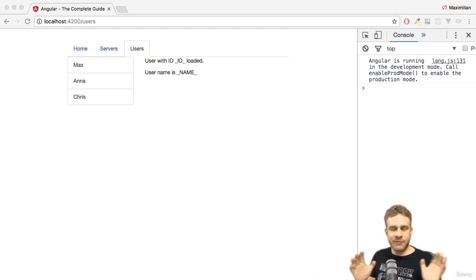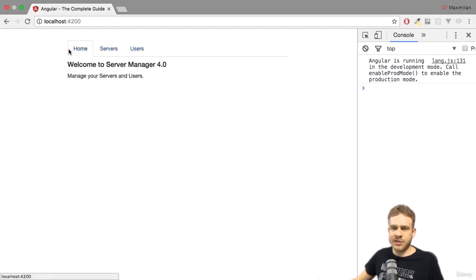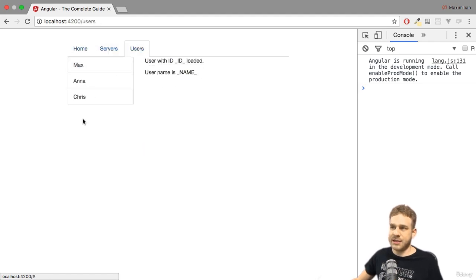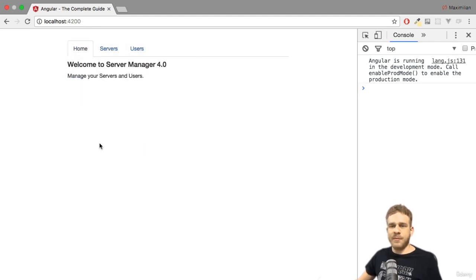Whoa, we already covered quite some things. We learned how to add routes and how to load them, either by typing it manually into our navigation bar here or by clicking some links. We also learned how to style these links. But what now if we wanted to load a route programmatically?